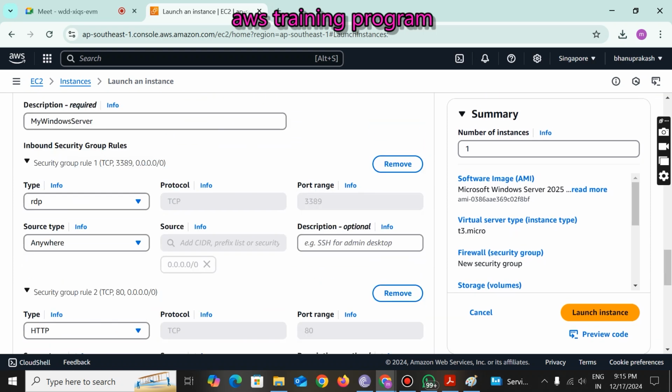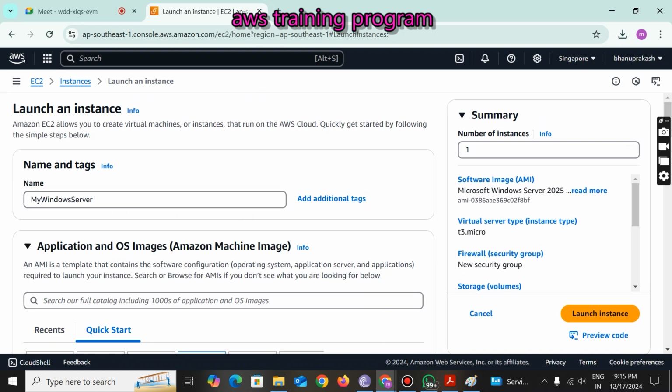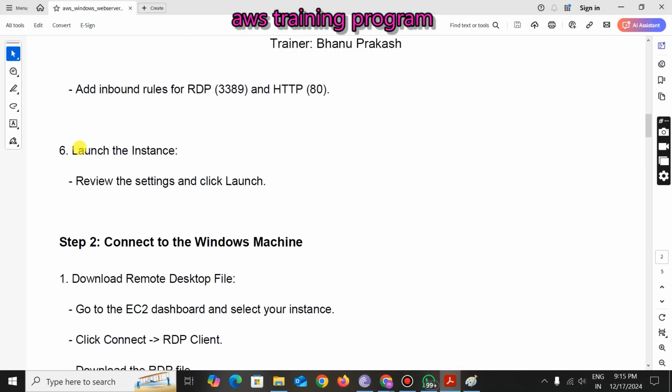Okay, now just click on launch instance. In the summary you can check everything, and directly click on launch instance. No need to make any changes. So launch the instance, review the settings, and click on launch instance.